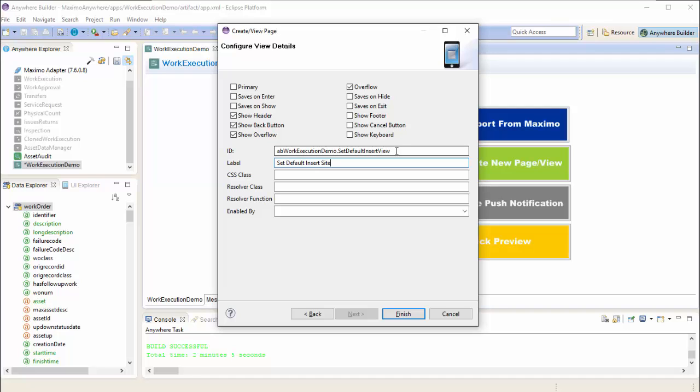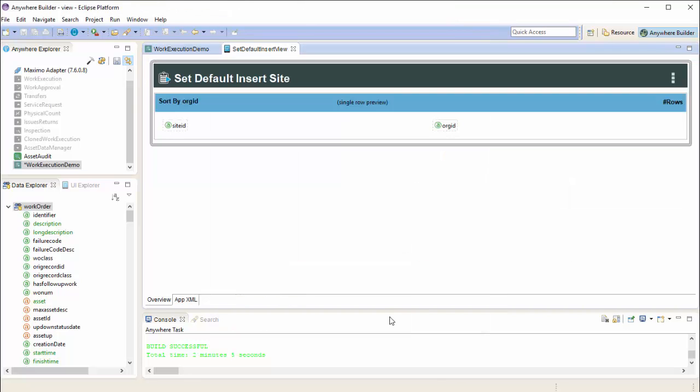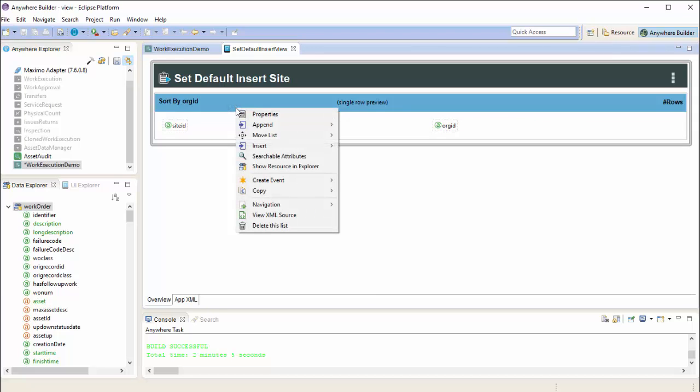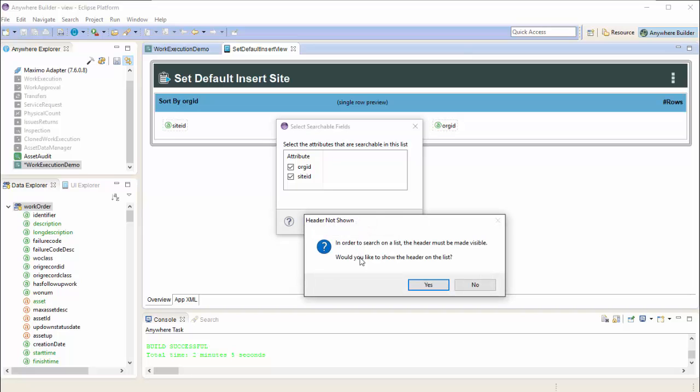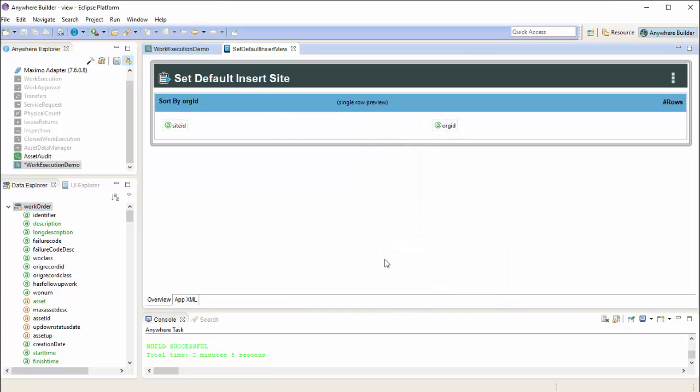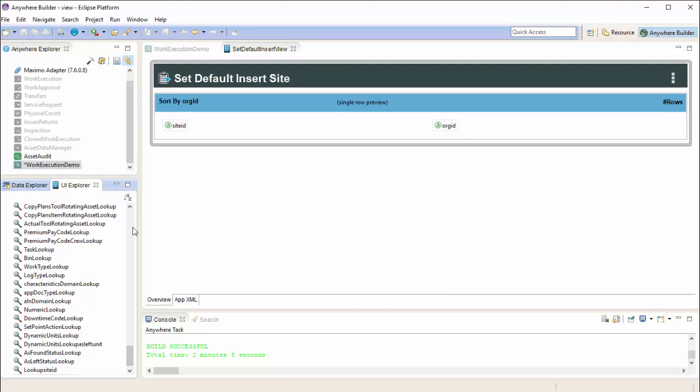Set default insert site. Press finish after reviewing the data, and it will open the new view that we created. Now from here we're going to do a couple things. First is we're going to set this view to be searchable so that users can easily search from the list page in the view to find the records. We'll select yes when we're asked if we want to add a header to this view.